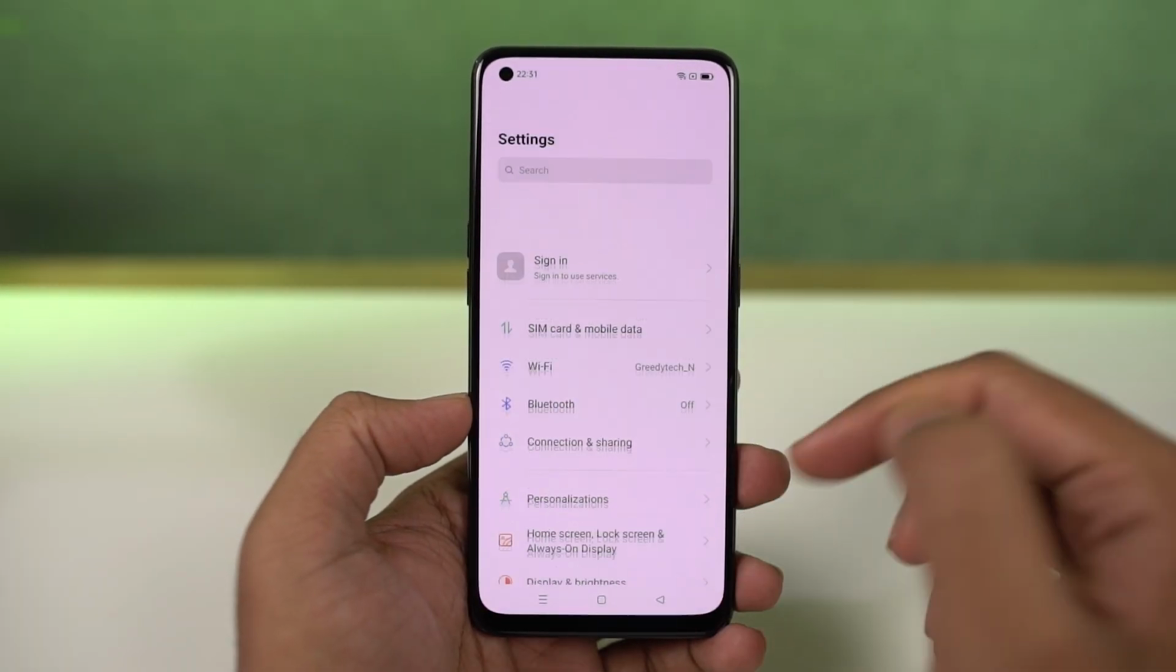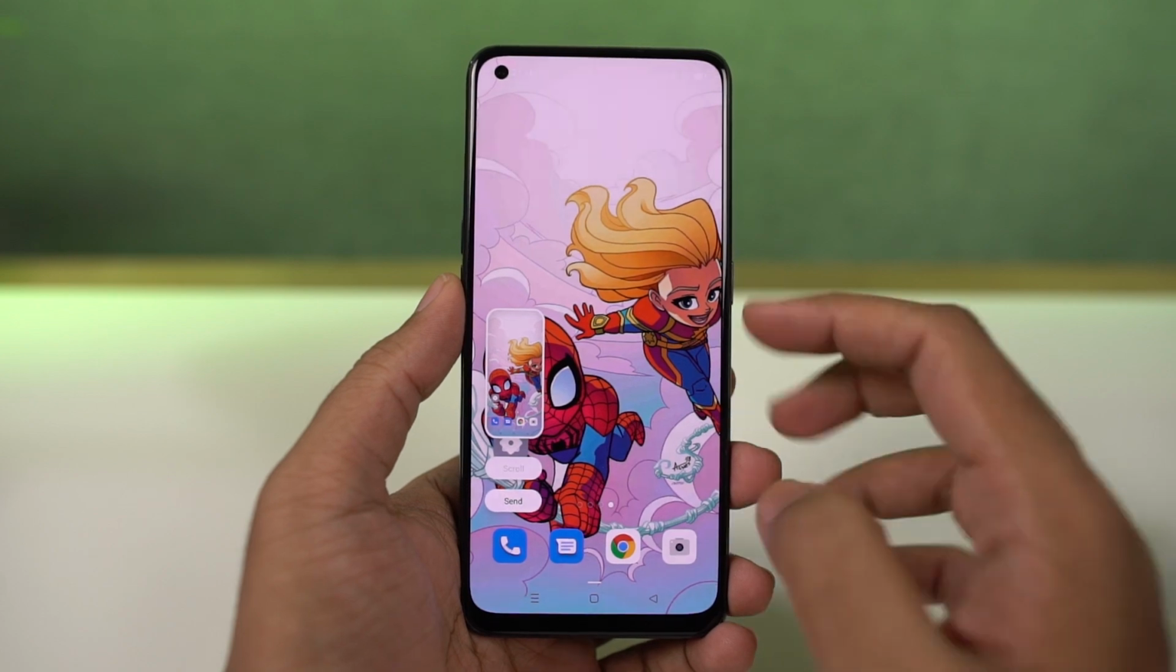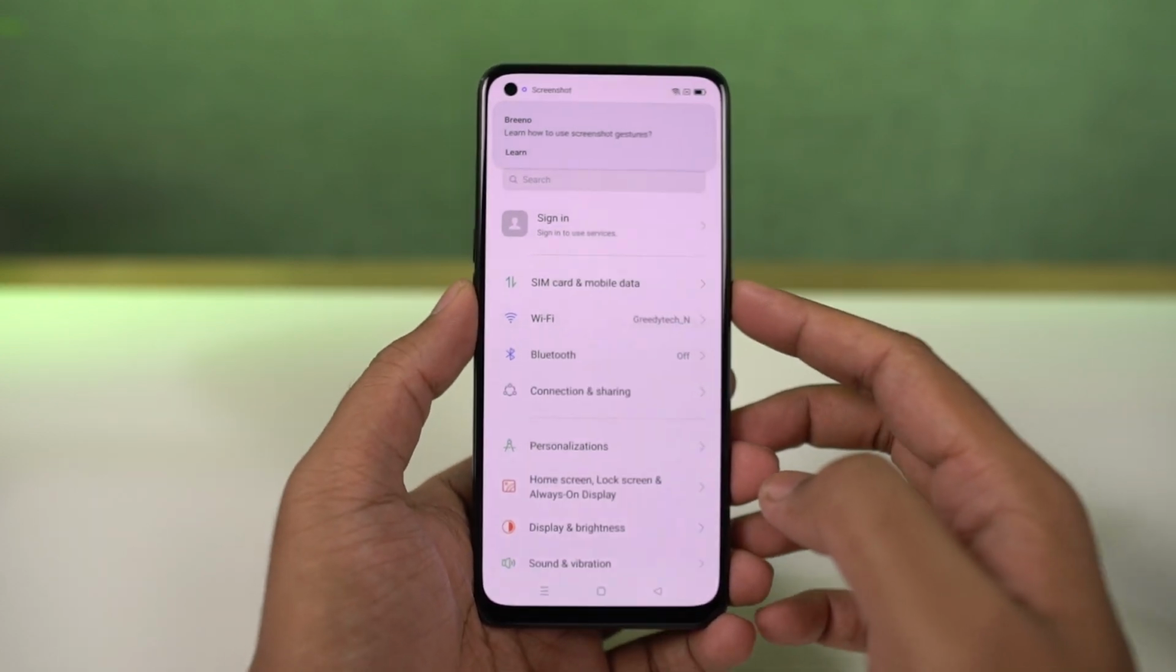Next, I'm going to show you different ways to take a screenshot on this phone. First, we have the normal way where we can use the buttons. Just press the volume down and power button both at the same time to take a screenshot.